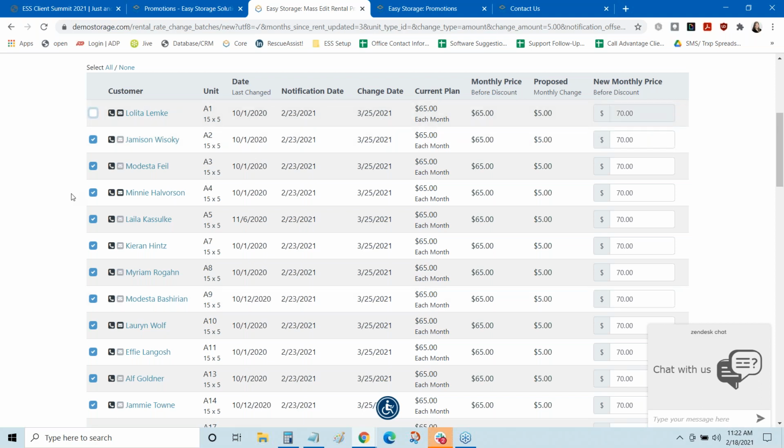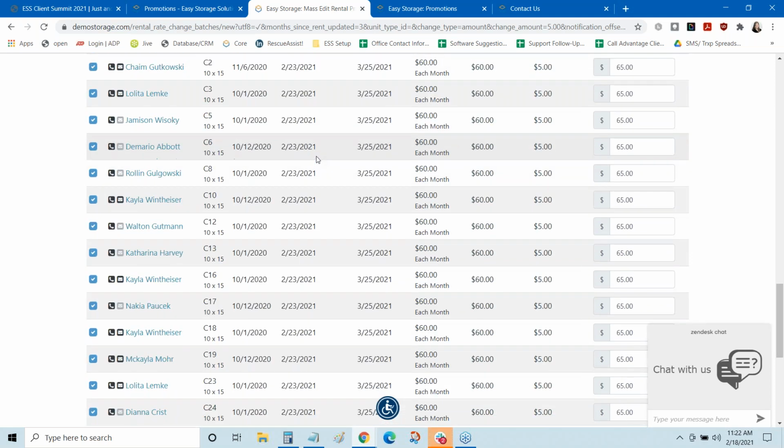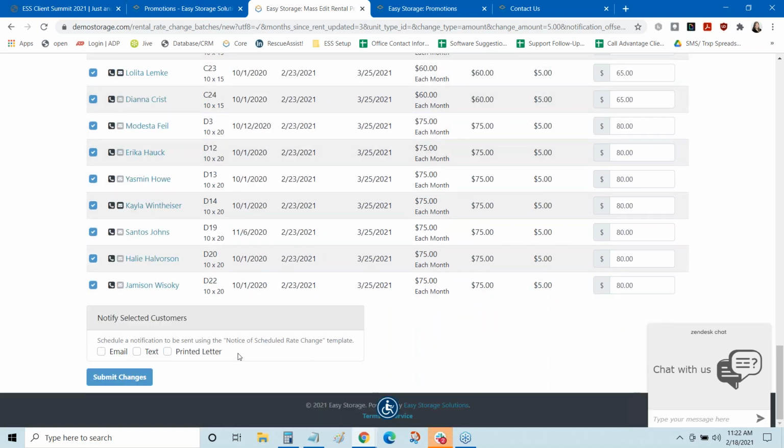That will eliminate them from the list. If you want to raise their rates, but you want it to be different than the monthly price listed here, just delete that price and type in the correct amount, and the system will automatically adjust for it when it's sending the notice. And then down here at the bottom of the email, this is where we can schedule our email, our text message, or our printed letter that are automated by the system.